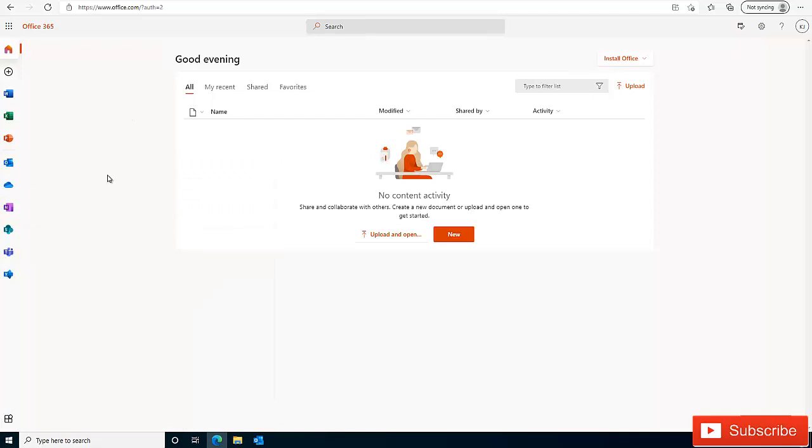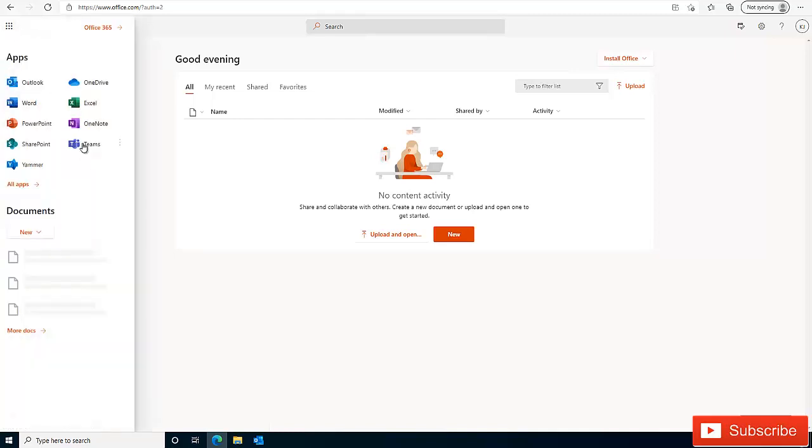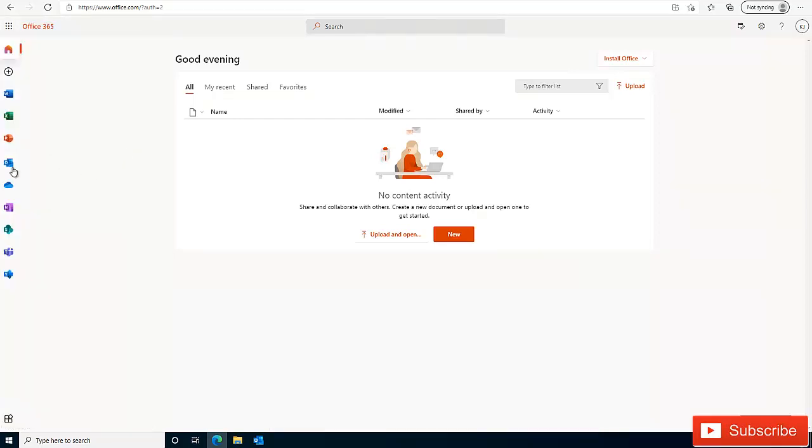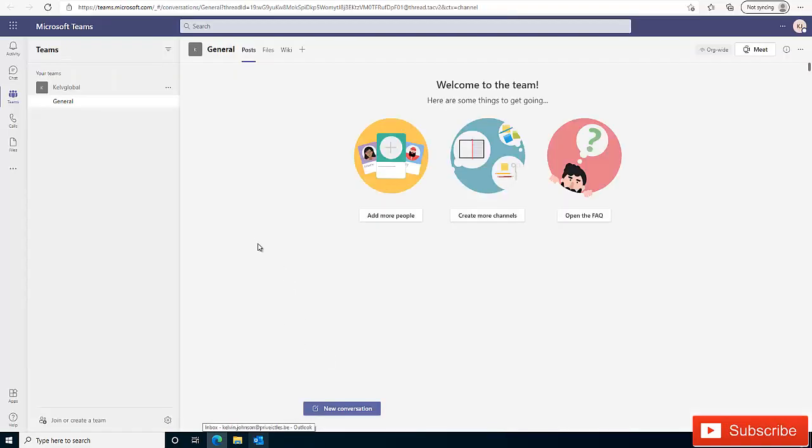So what I need to do to install Microsoft Teams is to go to my Office 365 at office.com, and here you can see this is my Office 365 portal. If I click on the app launcher, here you can see we have Microsoft Teams, or I can just click Microsoft Teams from here. And I have the option to actually use Microsoft Teams from the browser, but if I want to use it on my desktop, I will need to actually download and install Teams. So to do that, let me just close this.